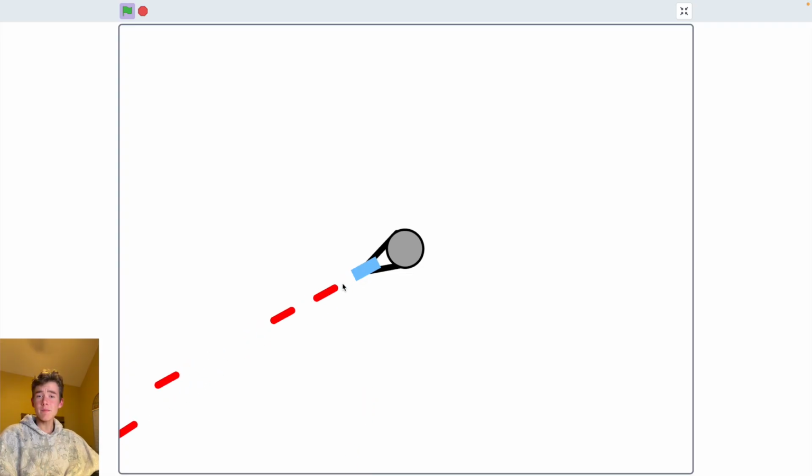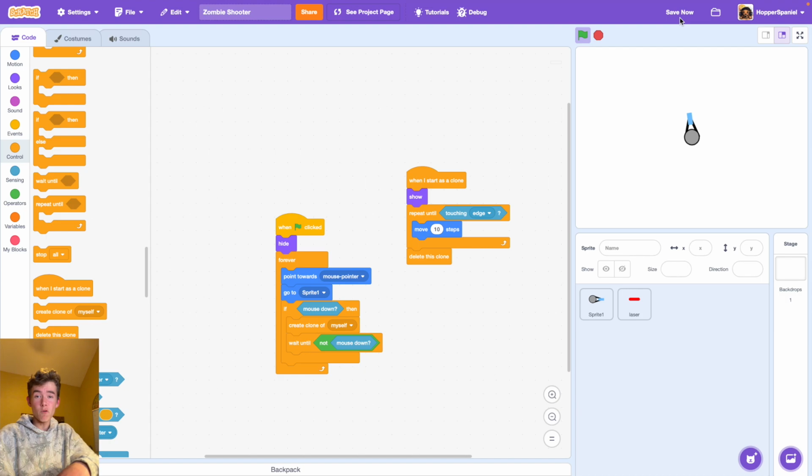And now we just need some enemies, and then we can add some player health as well as enemy health, and then some player movement as well.